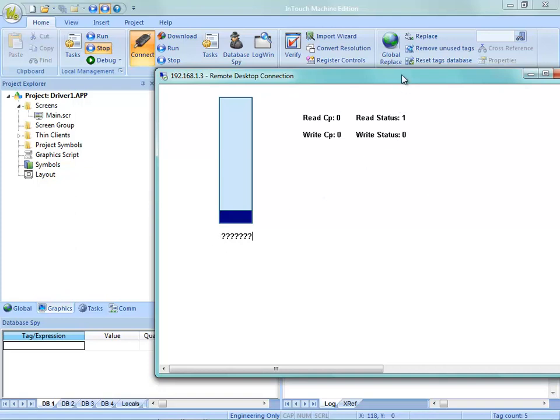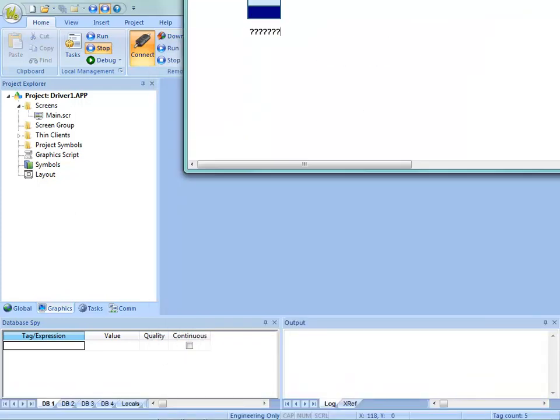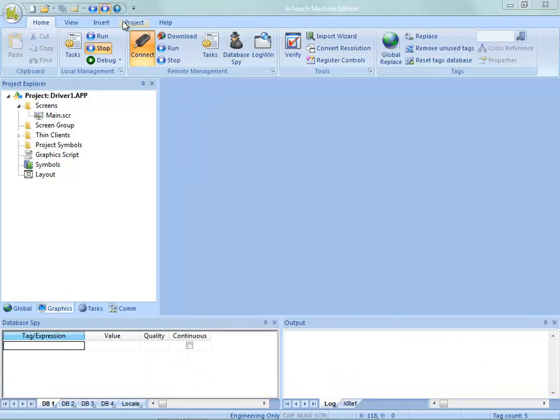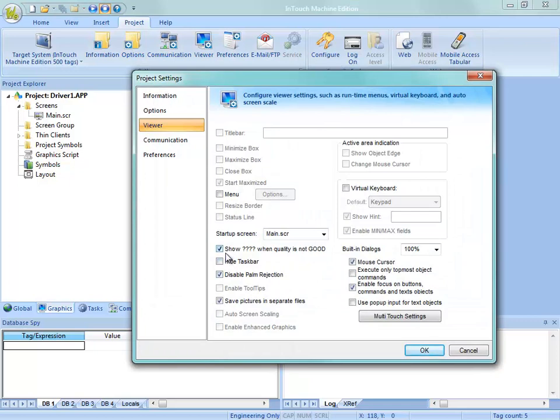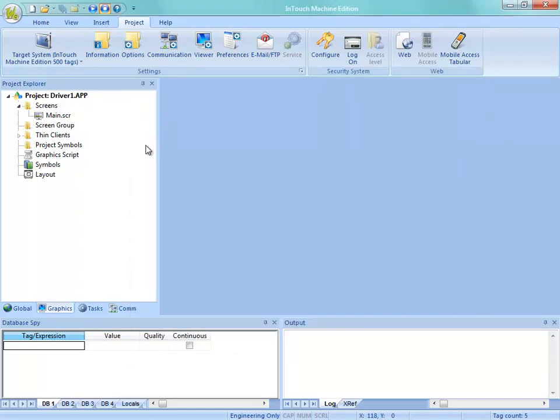What's happening here is, let me take this off the screen here. Under the project settings in the viewer, we have this set up to show question marks when quality is not good. That means that rather than showing an incorrect value that's not realistic, we show question marks instead. So that's by design. Otherwise, if you uncheck that, it'll show you the last value that it had for the tag.